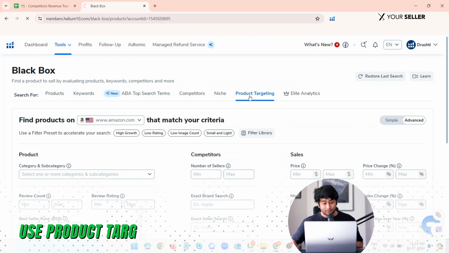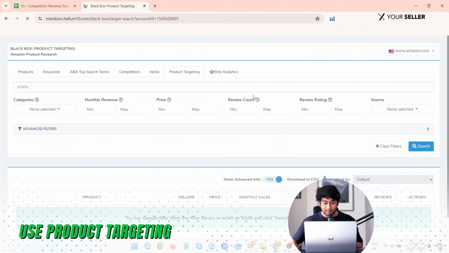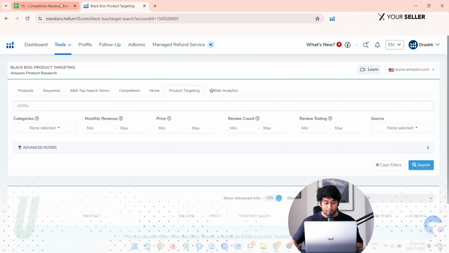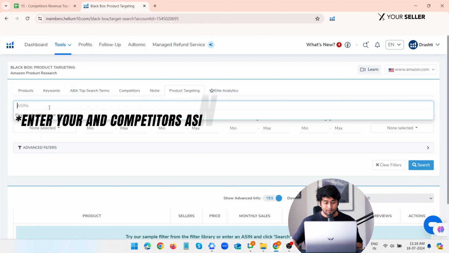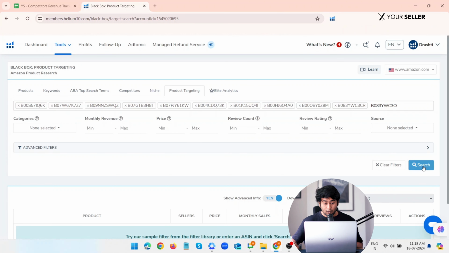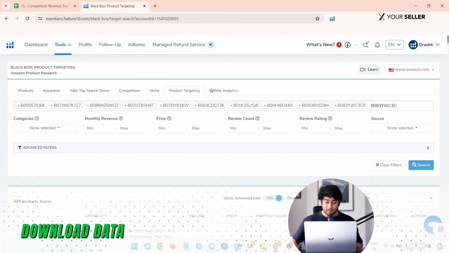Use product targeting. In Black Box, select product targeting. Enter your competitor's product ASINs in the ASINs box. You can add up to 10 ASINs at a time. Click on Search. Download data. Once the search results load, click on Download the CSV file.